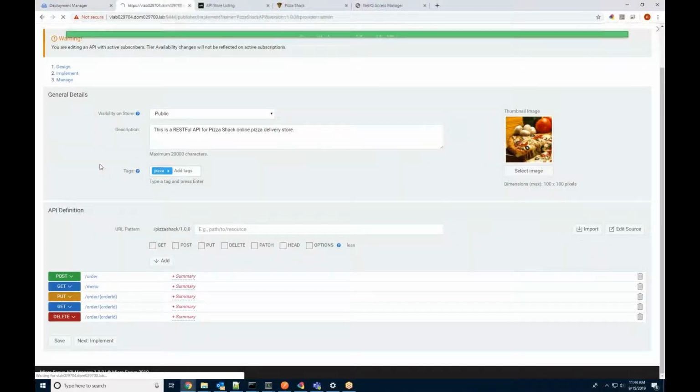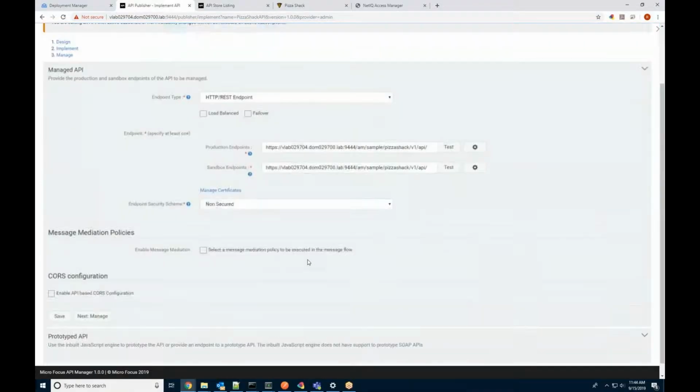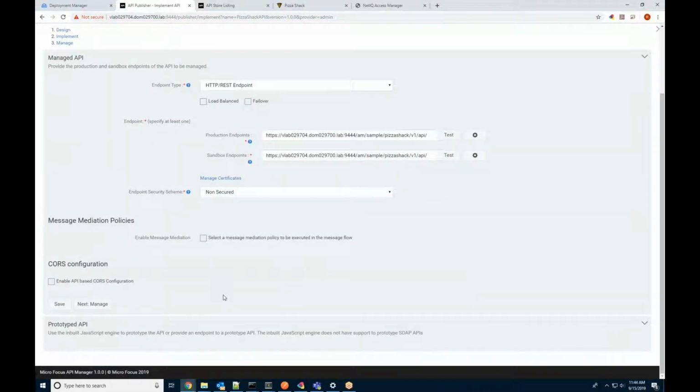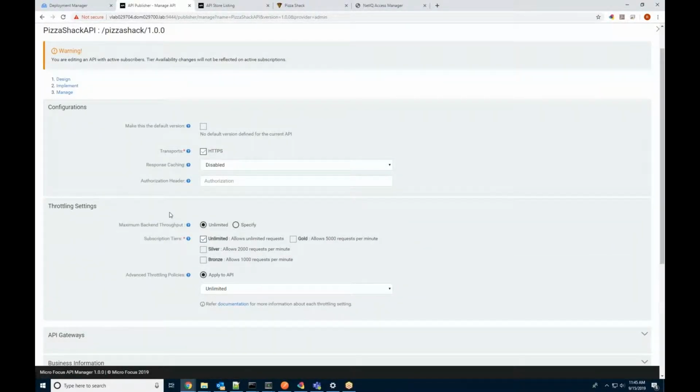The next screen that you would be going through is talking about your endpoints. Where does this API actually reside? So here is what type it is. It's either a REST endpoint or a SOAP endpoint or a WebSocket. And this is where the API actually resides. So we have the ability to have a production endpoint and a test endpoint for the sandbox endpoints. And then we're able to manage the API and give throttling information.